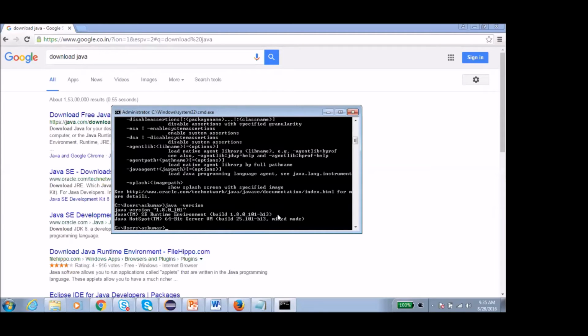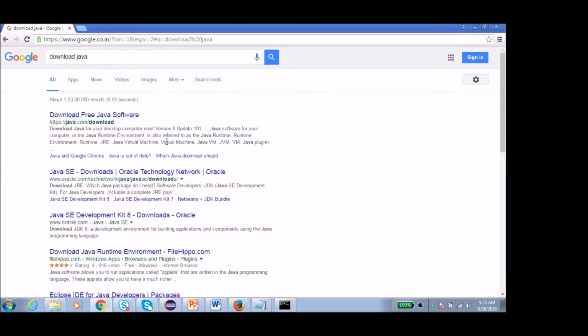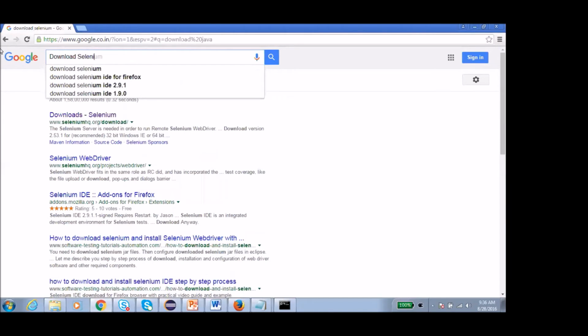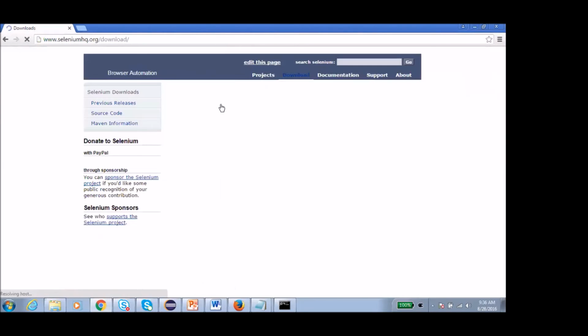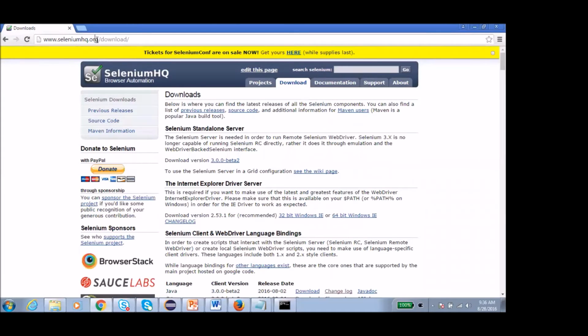So similarly, you can also test in your machine which version of Java is installed, or whether Java is installed or not. So this is the second part. Now the third part is Selenium. Download Selenium. This is the website, seleniumhq.org/download.